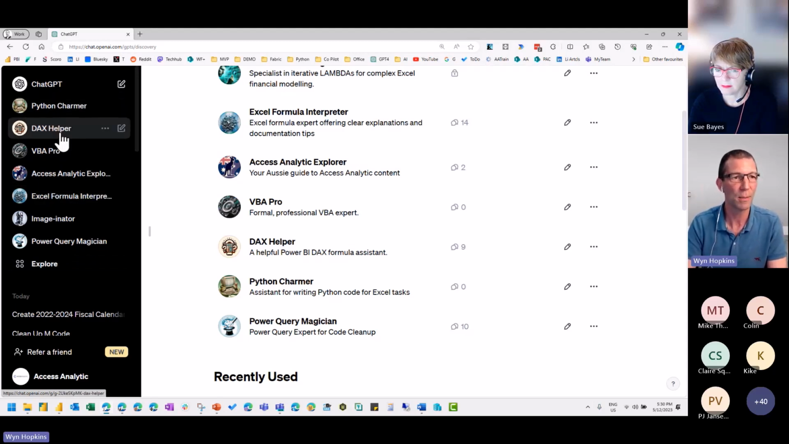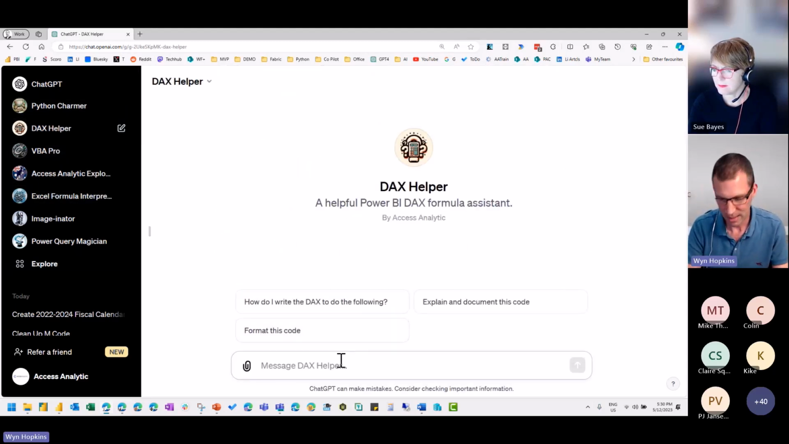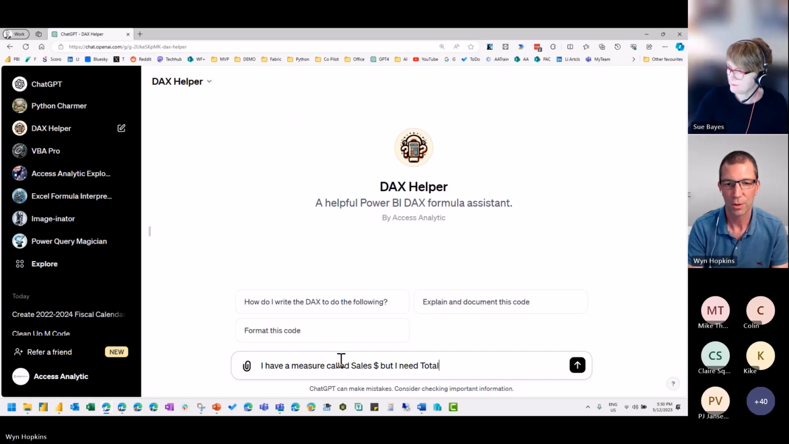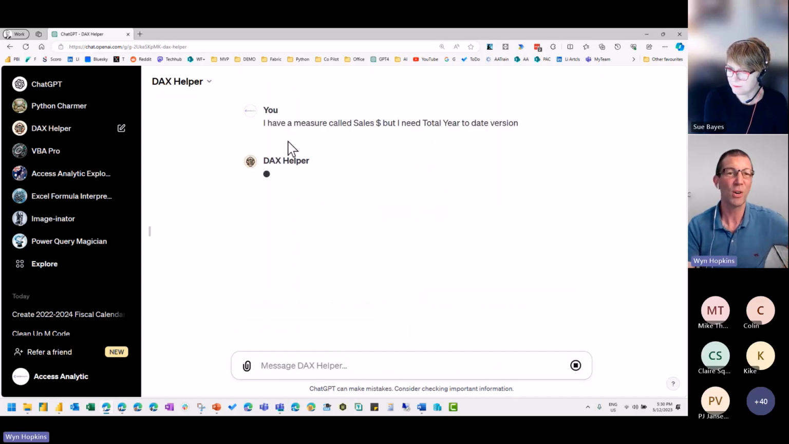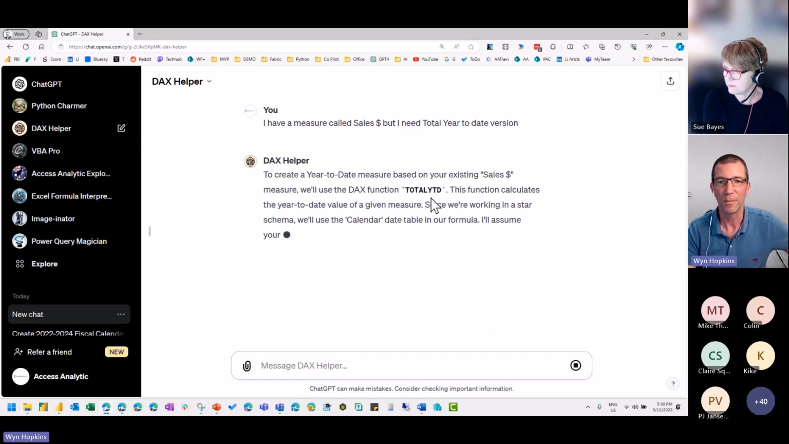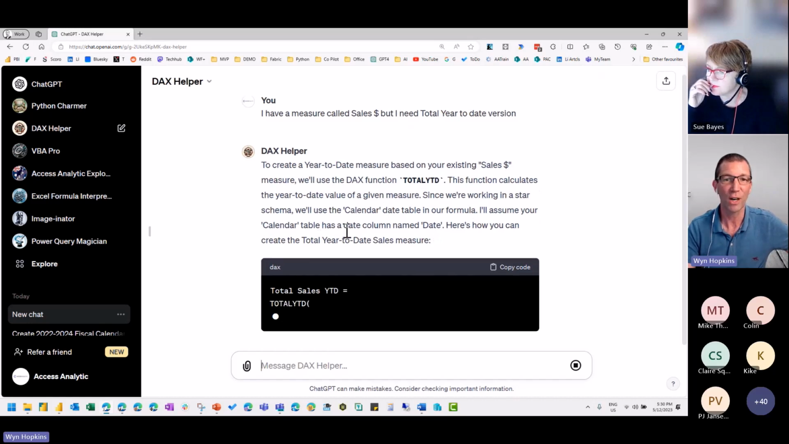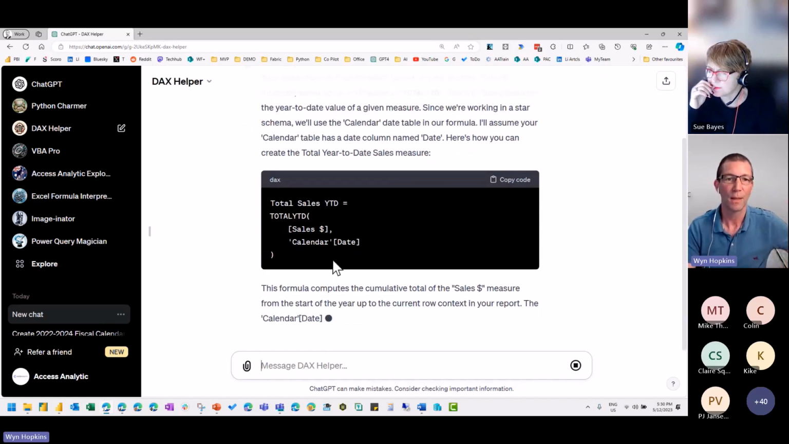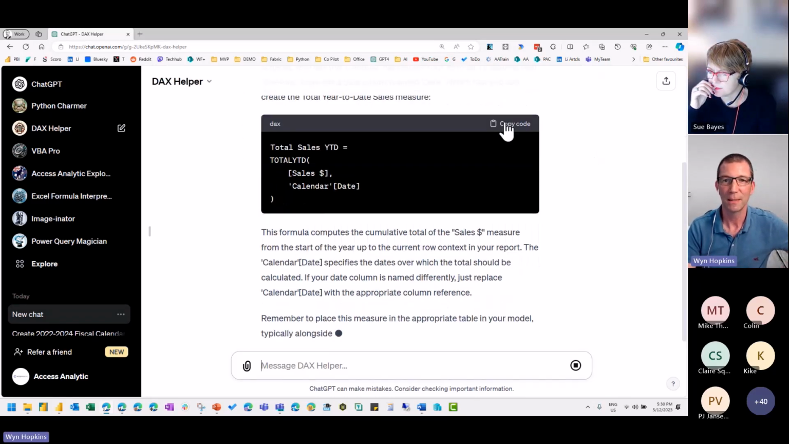All right, so I'm just going to go into my DAX helper, and I'm going to say I have a measure called sales dollar, but I need total year to date version. Okay, and to be honest, this would work without using this helper. You could just type this in and it'd probably do a great job. But here we go. It assumes I've got a calendar table, quite right too. And there's my little DAX formula.